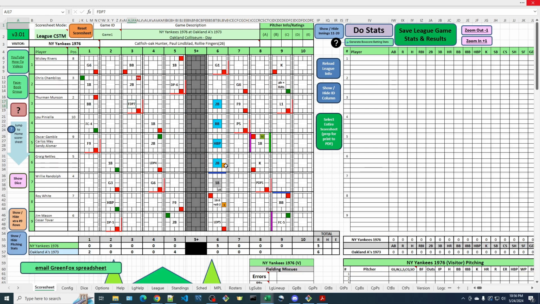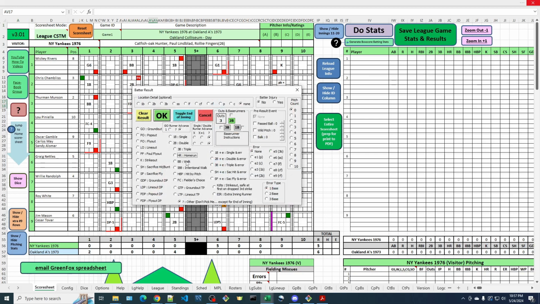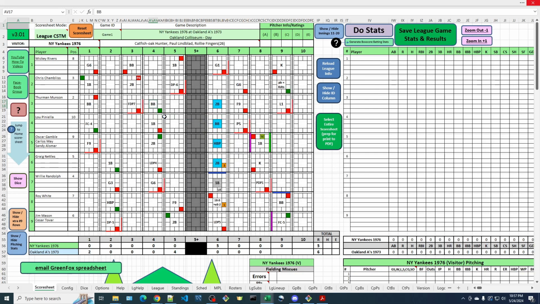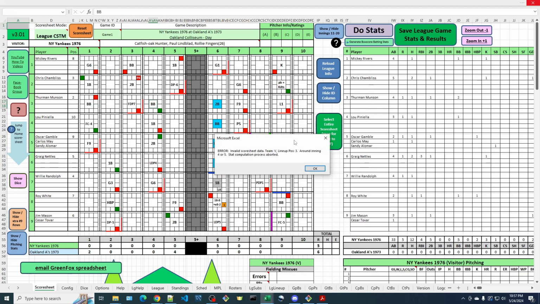Another thing that can happen is, let's say you accidentally start on the wrong batter. Like, let's say at the top of the 4th for the Yankees, instead of Piniella leading off, which is what really happened and is correct, let's say that Thurman Munson here, let's just say he walked, even though I'm not going to deal with the real ramifications of that. But let's just say this person did something. The point is, it's not blank. So then if we were to click the do stats now, it'll give you this error.